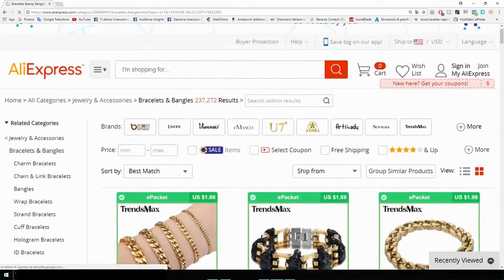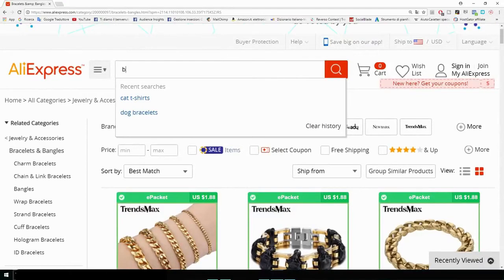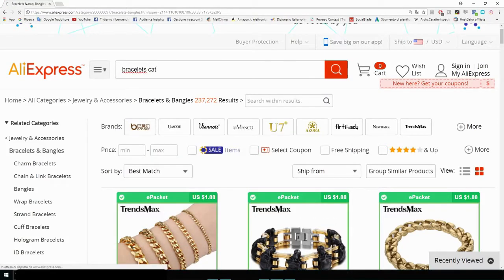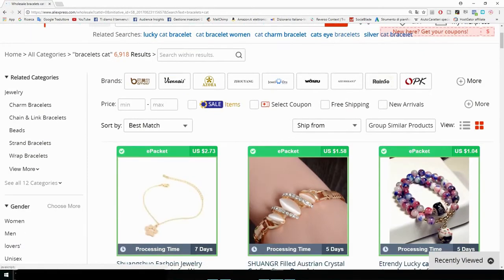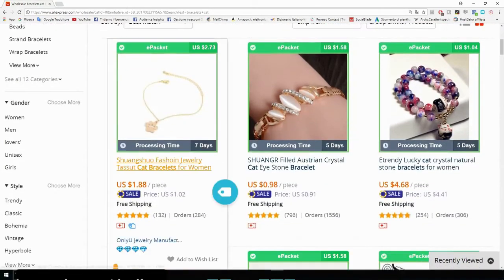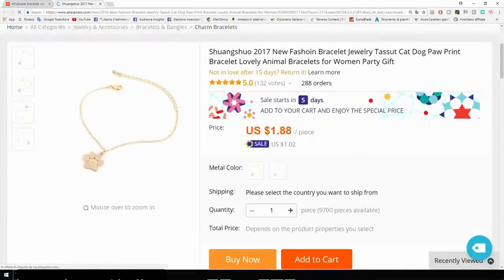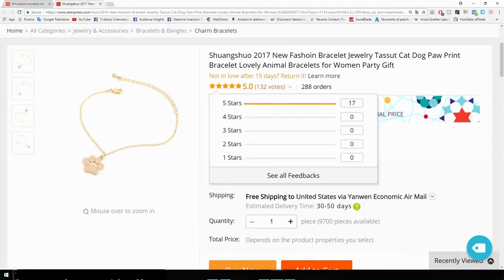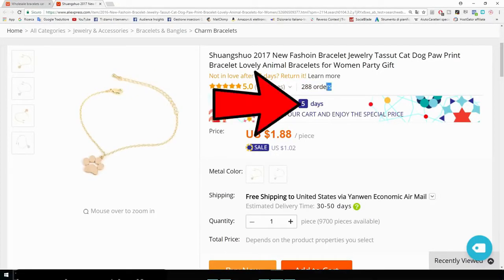You know what, actually we want to combine two niches and search for bracelet cats, or cat bracelet. Alright, look at that. This one is selling for $1.88 and you can easily sell it for 10 or 15 bucks, and you can target people who love cats and also bracelets and jewelry. It has great reviews, 5 out of 5, and is being ordered 288 times. So this is a great product. I'm sure it would sell.